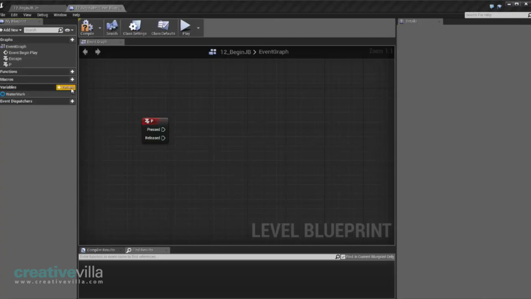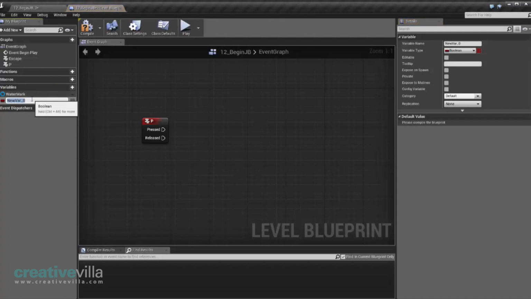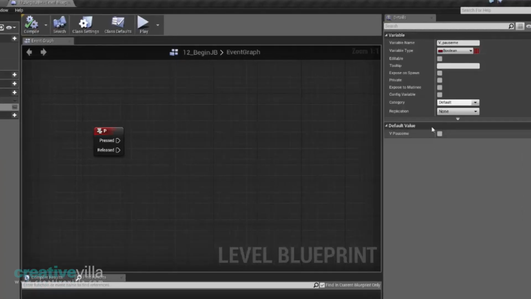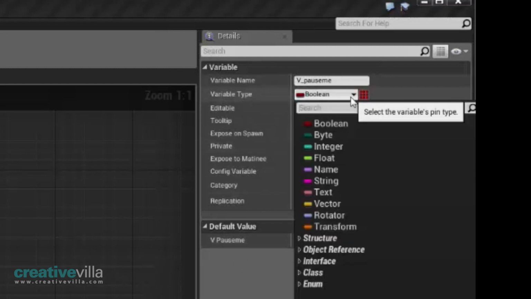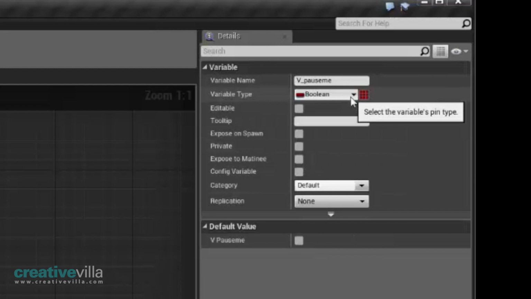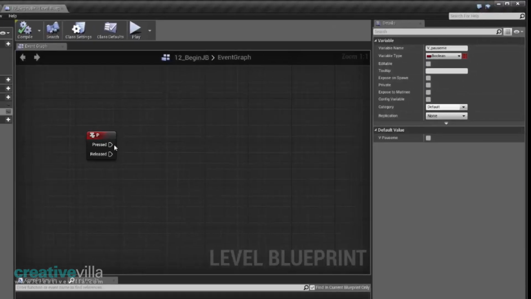In the left column under Variables, click the Add Variable button to create a new variable to use. Let's rename it v_pauseme. Then let's hit Compile to save this variable and assign a default value. Let's look at the Details panel of the variable we just created. Notice the default value of this Boolean variable is unchecked, false. There's a drop-down for variable type. We want to leave it at Boolean variable, which is a true, false, yes, no variable. Is the game paused or is the game not paused?